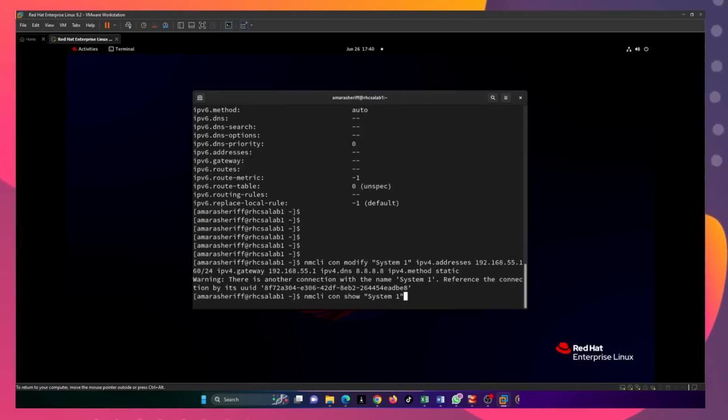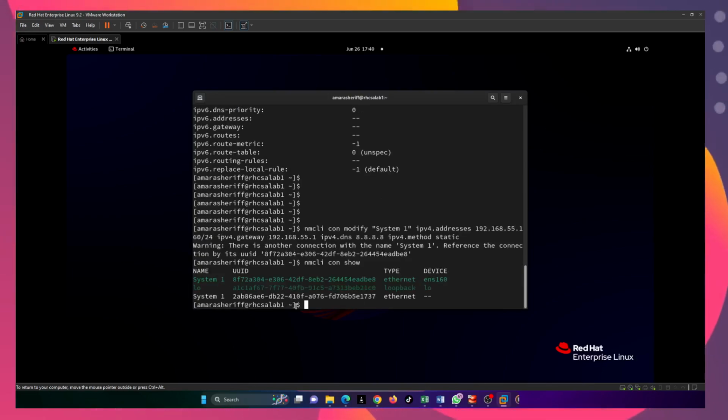Okay, so let me show you guys. So we're going to do nmcli connection show system 1. So we have two right here. In this case, they're saying that we need to reference it using this number right here. But I don't want to go through all of that. I think I should just delete it and then we'll come back.